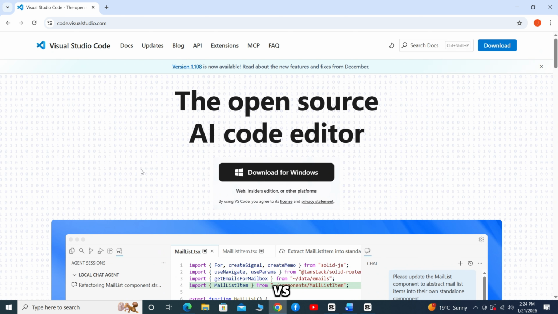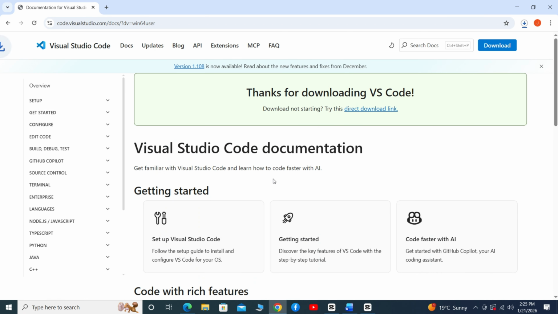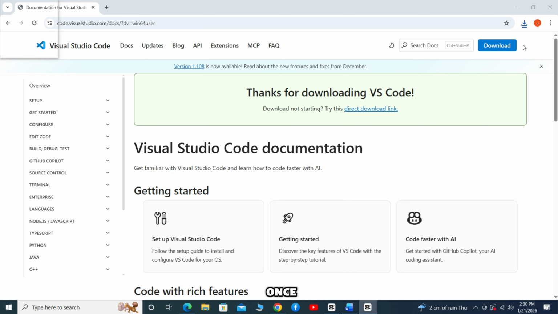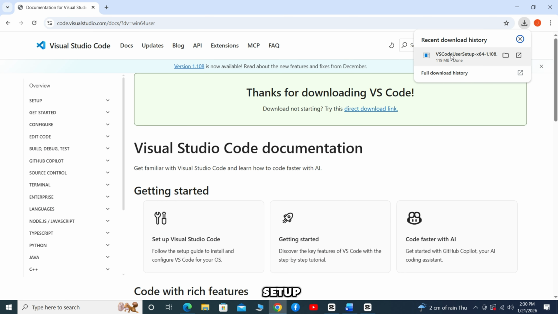This is the official VS Code website. Click on the button that says Download for Windows. A new page will open, and the setup file will start downloading. Wait for the download to finish. Once the download is complete, open the setup file.